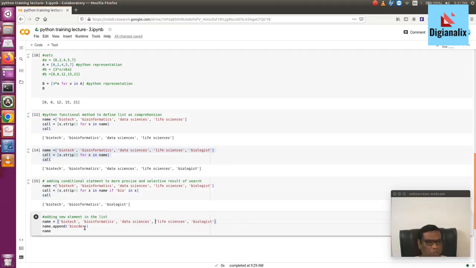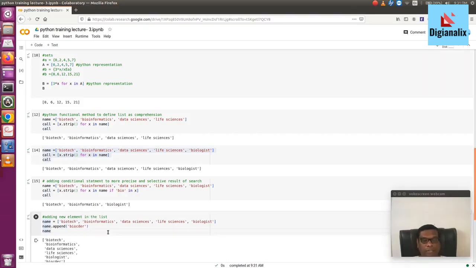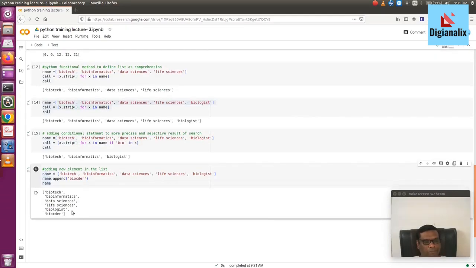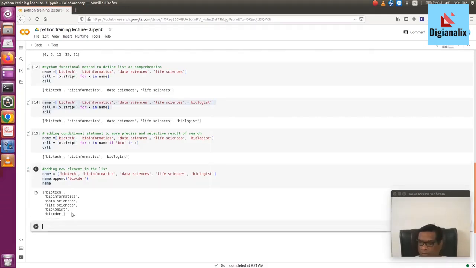Yeah, so I am using the same elements repeatedly so that you have less confusion. So here, in the name variable, I have the elements represented. I want to add one element, so I am using the function name.append with biocoder, and biocoder is the new element that I want to add to the list. When I do it, it gets added to the list of elements in the variable called name.